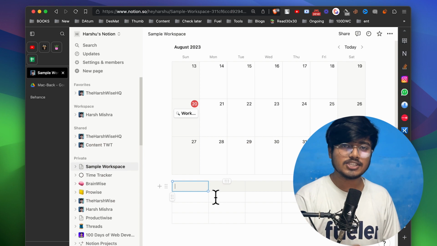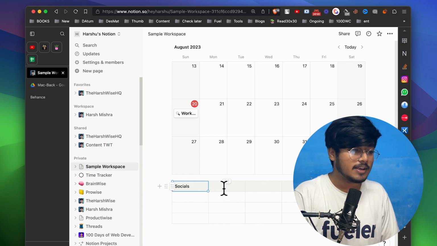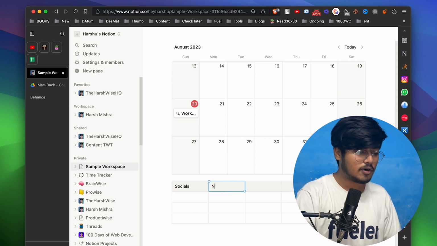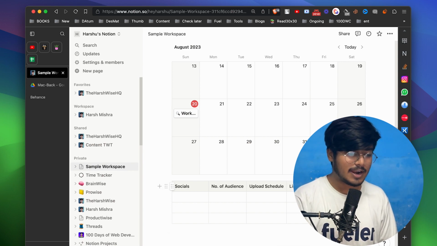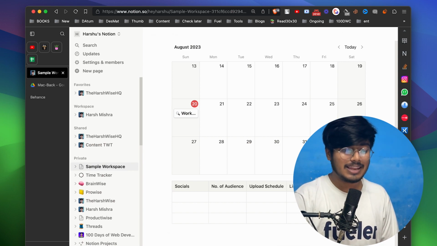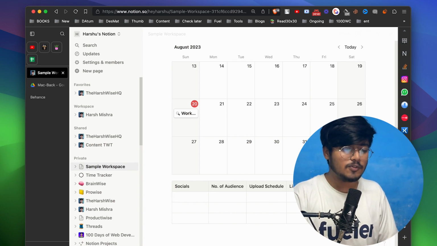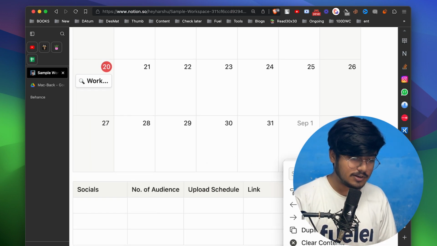Now I will mention the name as socials, just because I have a content media brand. Then number of audience, then upload schedule, and then links. The last one could be anything, or maybe just remove it. If you want to remove this, you just go on this six-dotted section, click it, and delete it.